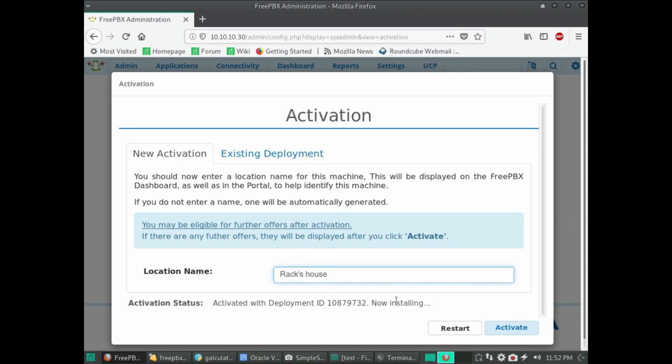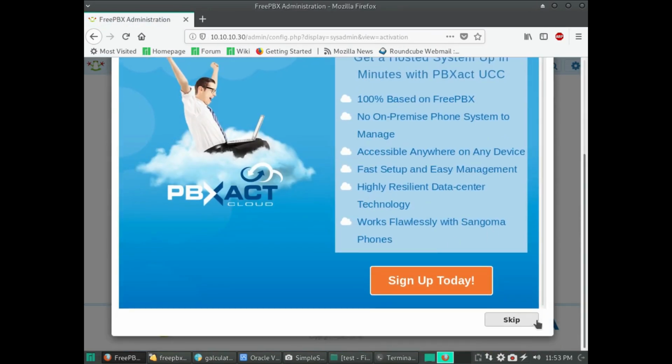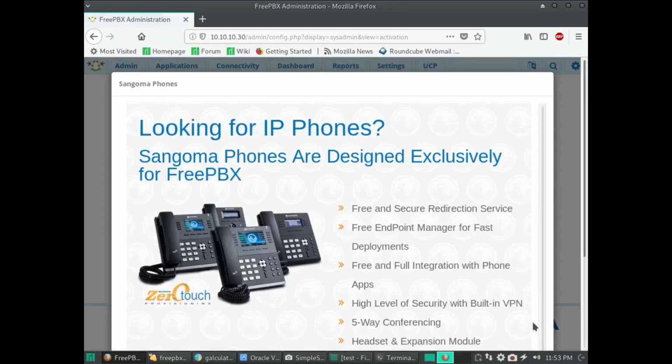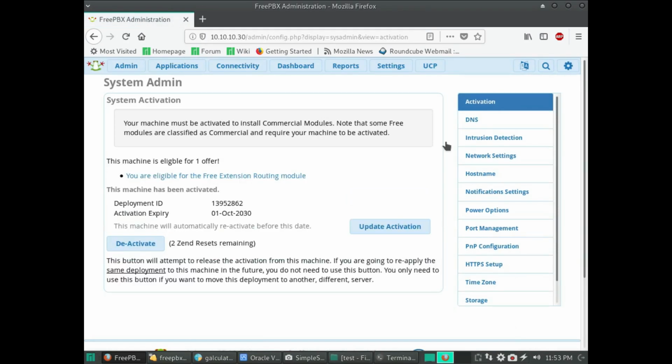It's now installing. Attempting to activate. Okay. Waiting for Apache to restart. Cool. Okay, now I have to go through this again. Skip. Skip. Cool. So now we've got this.